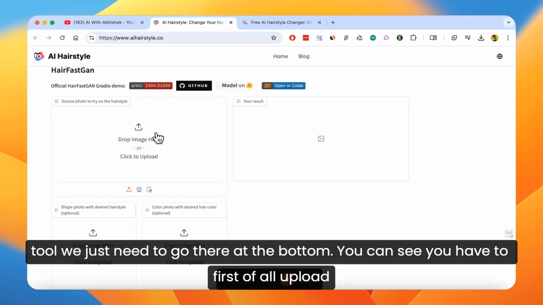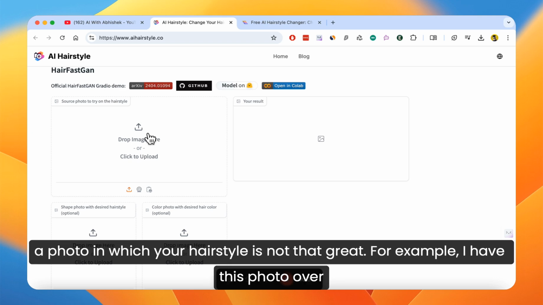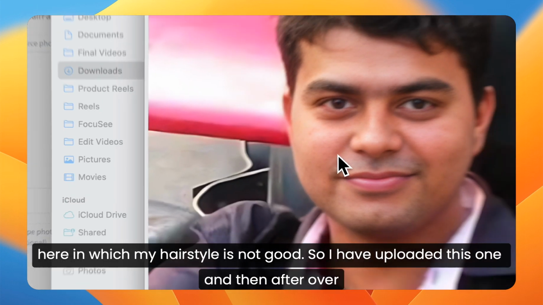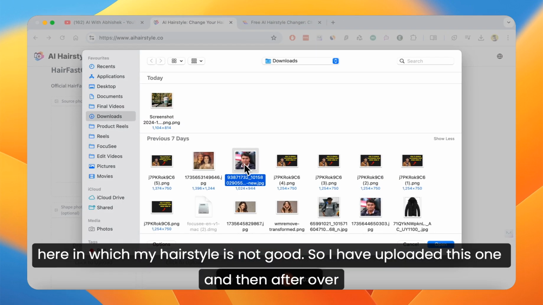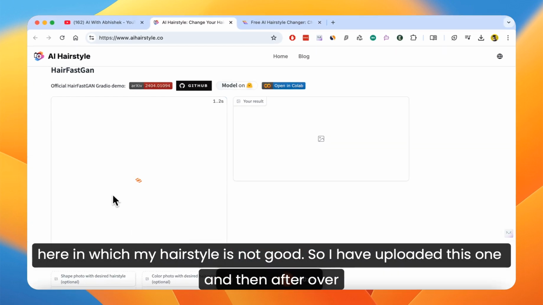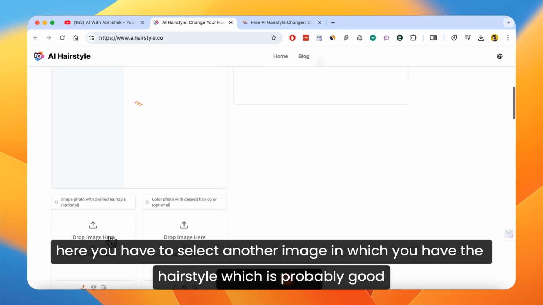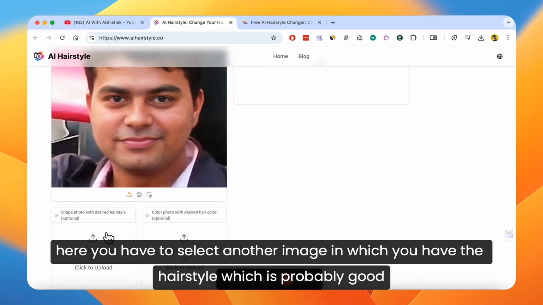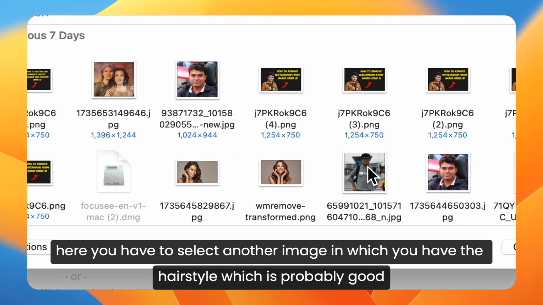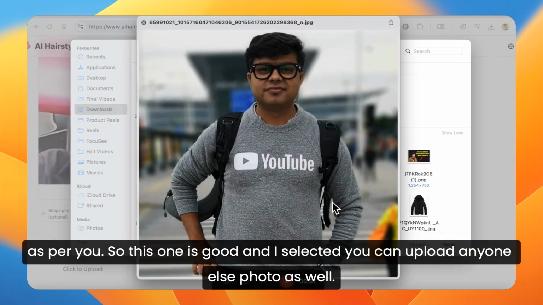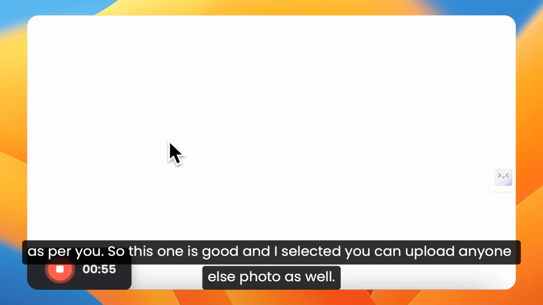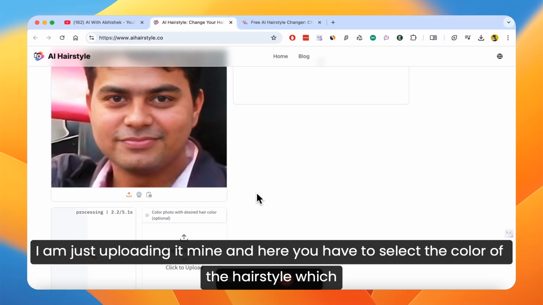You can see you have to first of all upload a photo in which your hairstyle is not that great. For example, I have this photo over here in which my hairstyle is not good. So I have uploaded this one. And then over here, you have to select another image in which you have the hairstyle which is probably good as per you. So this one is good, and I selected it. You can upload anyone else's photo as well. I'm just uploading mine.